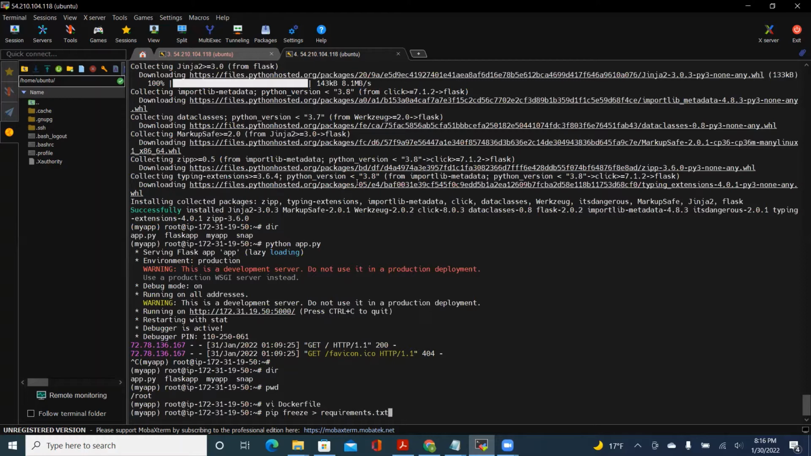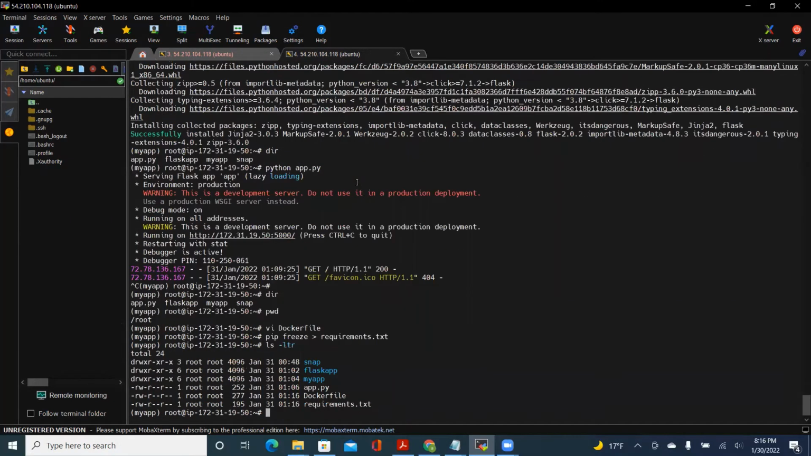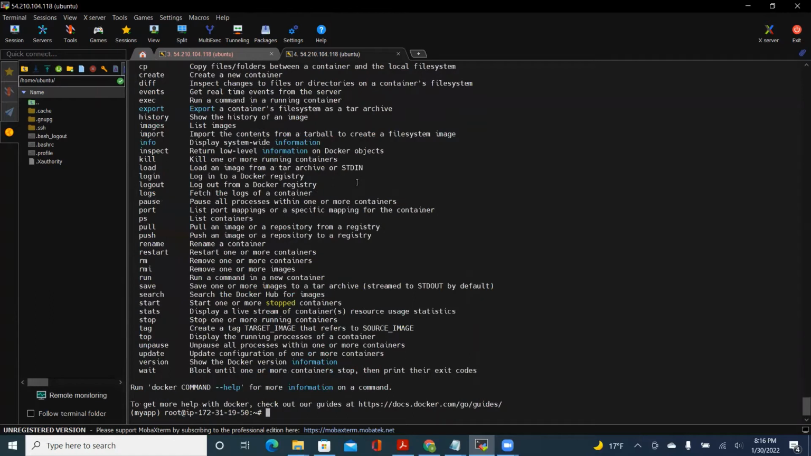Requirements.txt. Pip freeze requirements.txt. Now, if you see that file is created and we are all set to create a Docker image and Docker container. I'm going to check if Docker is available here. So it is there. If not, it will show a command to install Docker that can be done.